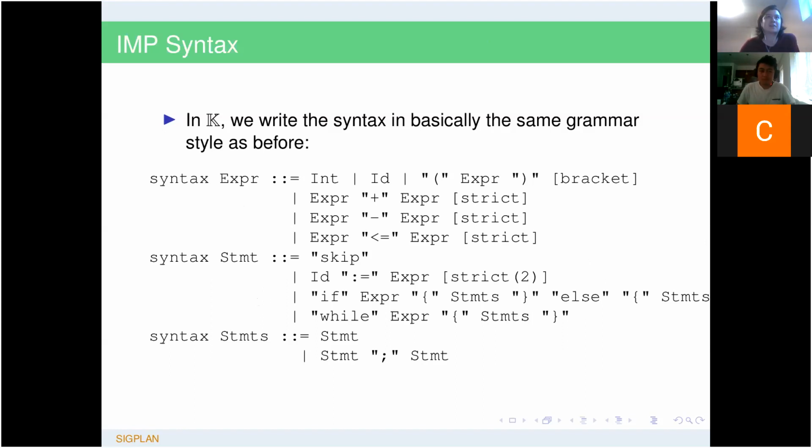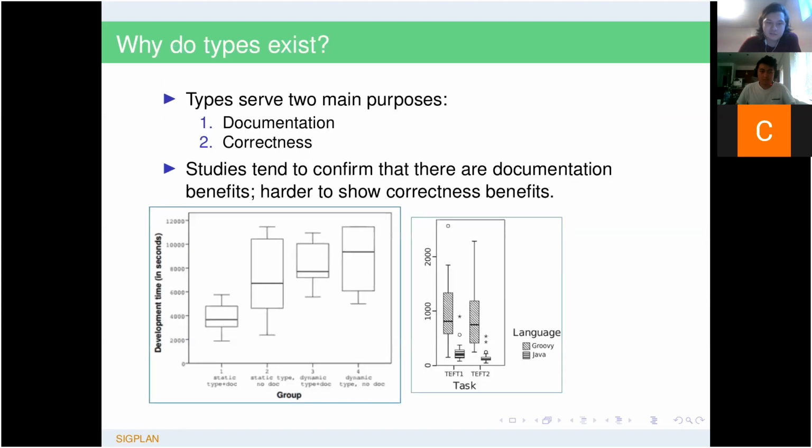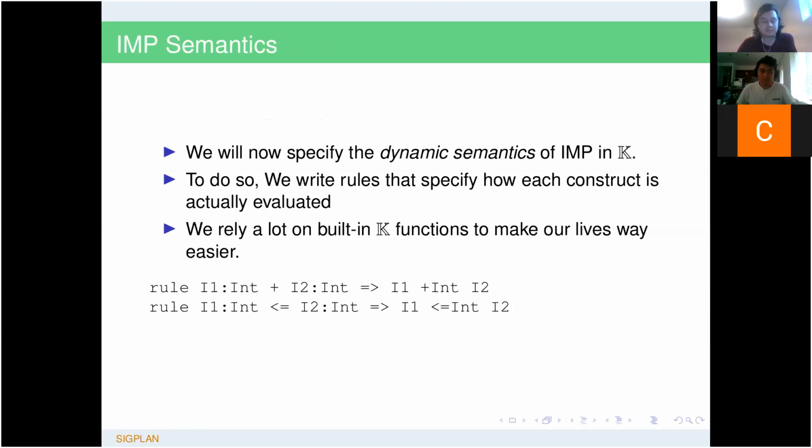So if you have x plus y plus 6 plus 4 or something, it will first evaluate x plus y, then evaluate 6 plus 4, then evaluate x plus y plus 6 plus 4. So that's a built-in thing in the K framework that makes it easier to write these things.